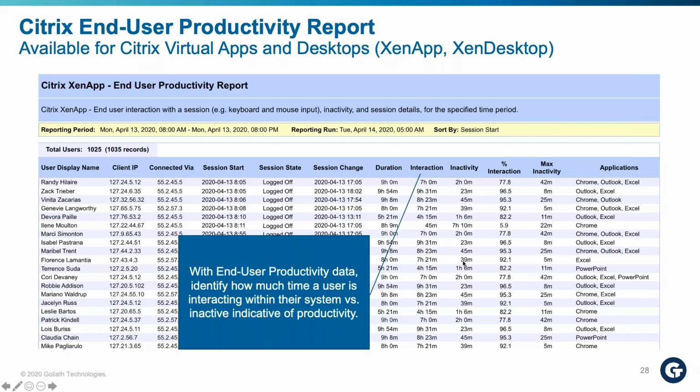So the duration of their session, their active time, inactivity time, or idle time, there's an interaction percentage, and then a key metric here, which is the max inactivity. This is the largest block of concurrent time within the user session that they were inactive. And then finally, of course, on the right-hand side, you can see the applications that were being published to the particular user in their session.